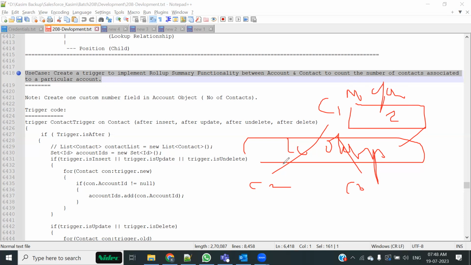Can I create a roll-up summary? Obviously not. Why? Because the kind of relationship it has is a lookup relationship, and it is not feasible to convert this lookup into master-detail. That is again not possible, because there are so many business reasons by which you have created a lookup relationship. And you cannot say, just for this functionality, I want to convert this from lookup to master-detail. We cannot say that.